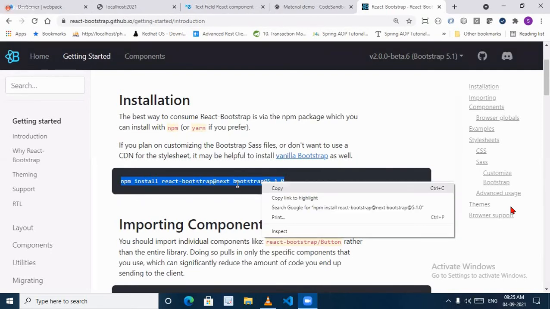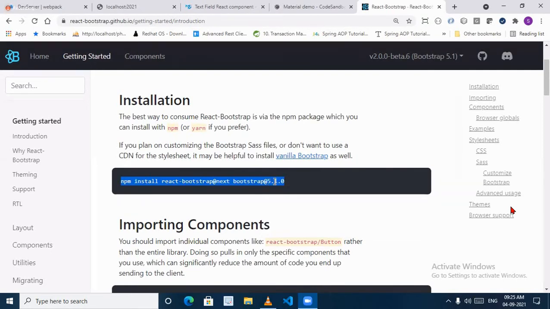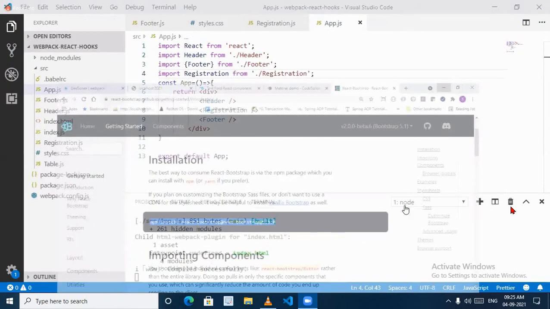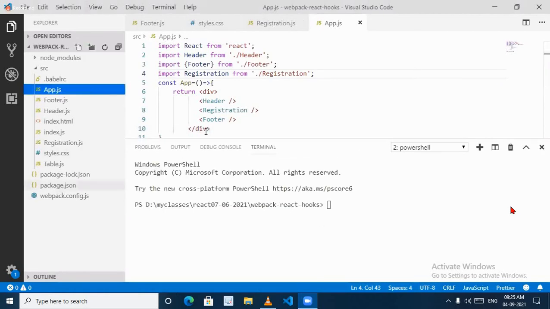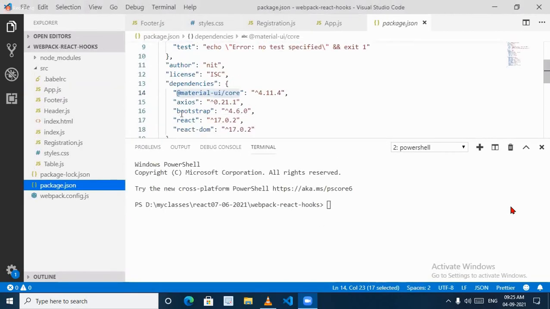Can we install this one? They specified that the Bootstrap 5 version is required, so I want that one only. Okay, now which Bootstrap version are you using? Can you go to my package.json? You are using Bootstrap 4. They ask for 5. Okay, no problem, just make it the same.